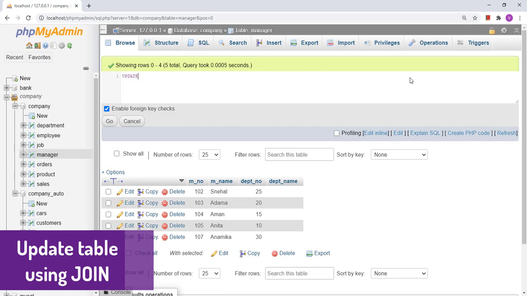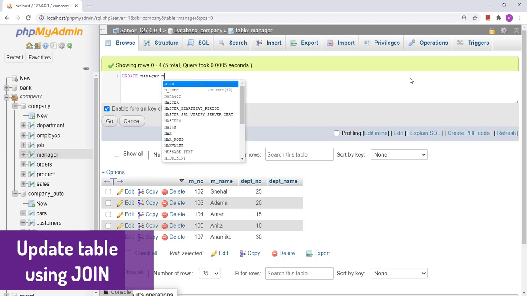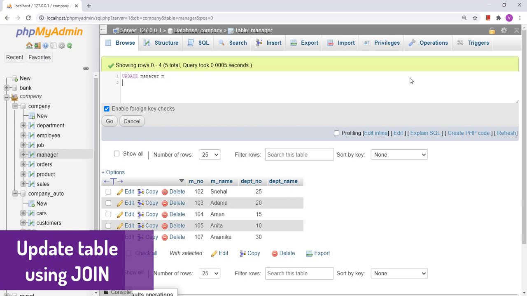Say I have to write update. What do I want to update? I want to update the manager table. So I'm going to give one alias name to that, manager M. Then join. What I want to join is department D. Fine. Now, the attribute through which I want to join these two tables is the department number. So it will be like m dot department number equals d dot department number.